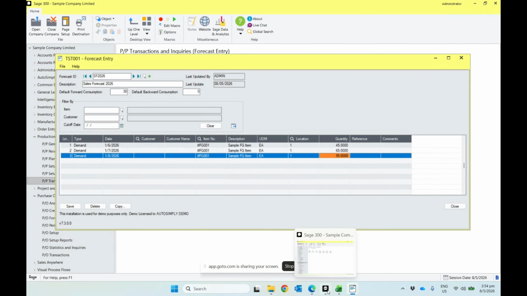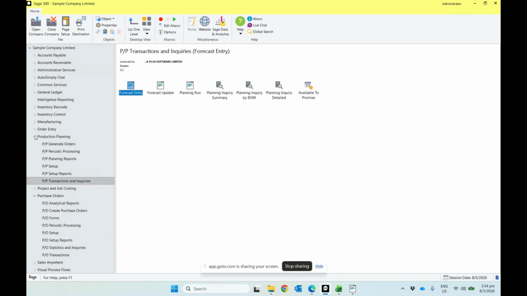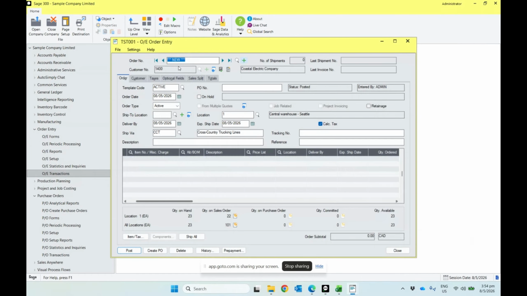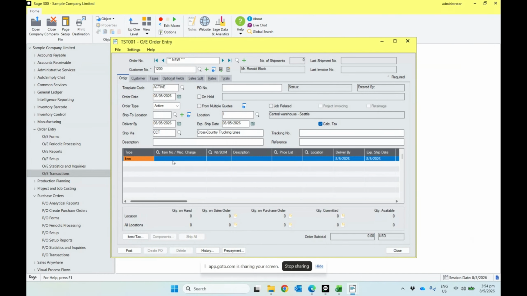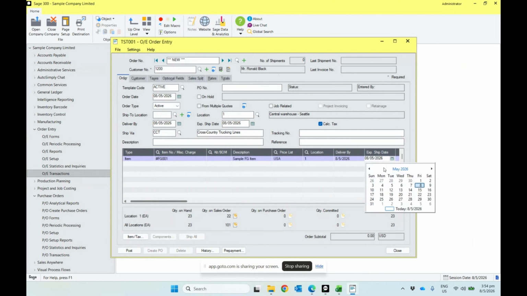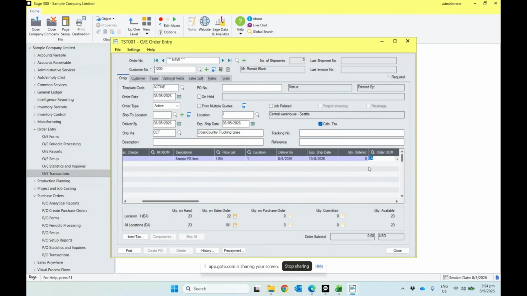And then right now, let's create a sales order for this customer. Okay, FG001. This is now for August, let's say August 10. And for the quantity, just to make it easy to spot, let's set it to 33.